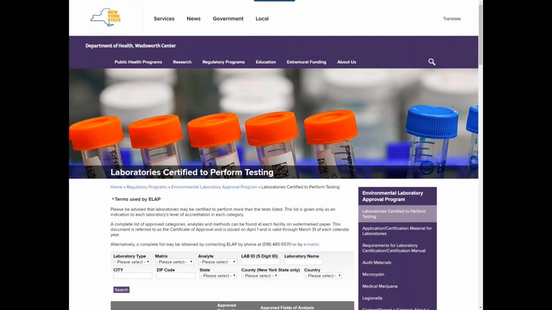This is New York State's certified labs. You can search by type of lab, whether you want bacteria or chemical analysis, or whether it's certified for community testing or for private wells. There's a lot of options.